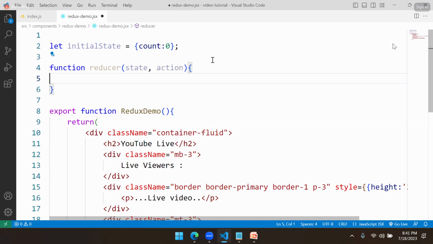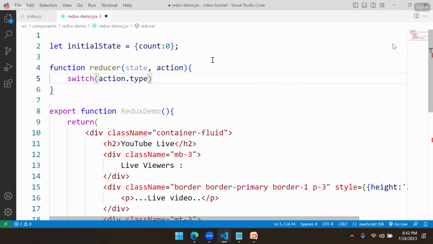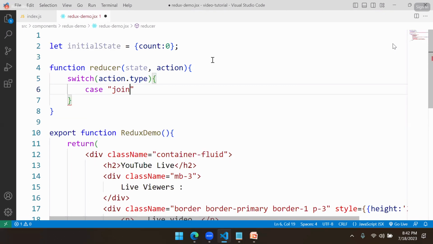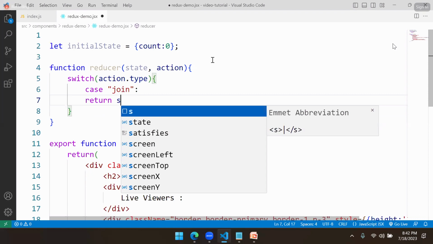Now simply, we will configure a switch. Into the switch, we will pass the action type. Action is an object which contains type. Type indicates, is it join or is it exit? Now we will write a case here. If case is join, what should happen? It should return state. It should return an object.